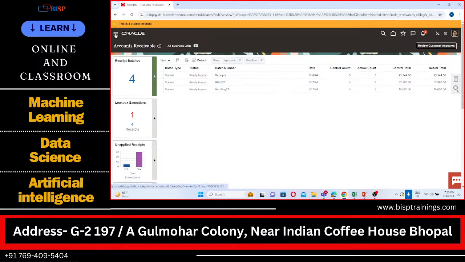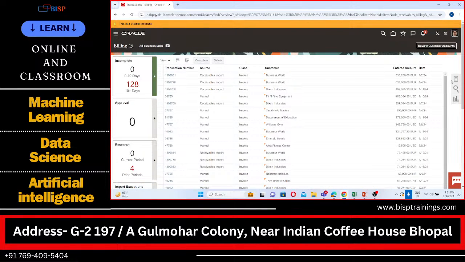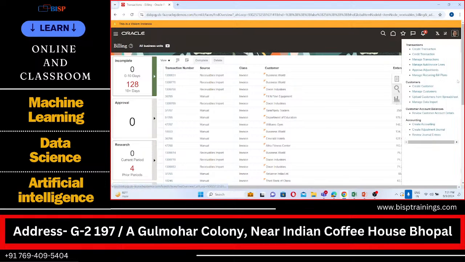Now go to navigator and see the transaction details in the billing. Go to task and manage transaction.